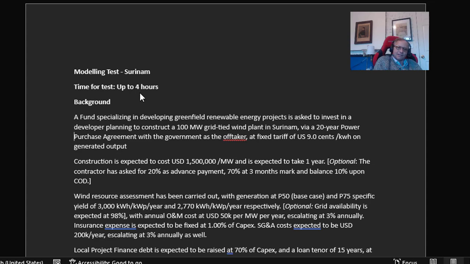So that says there's a fund specializing in renewable energy, 100 megawatt grid tied wind plant. Grid tied. I've never heard that term. With 9 cents a kilowatt hour, that's so expensive it would make your head shake. Whatever. See, now you know my attitude. Cost 1,500. That's probably too much these days for wind, although wind hasn't come down the way solar has. And then optional. The contractor is asked for 20% advance payment, 70% at 3 months, and the balance at COD.